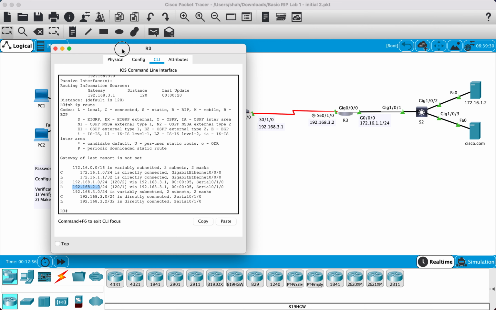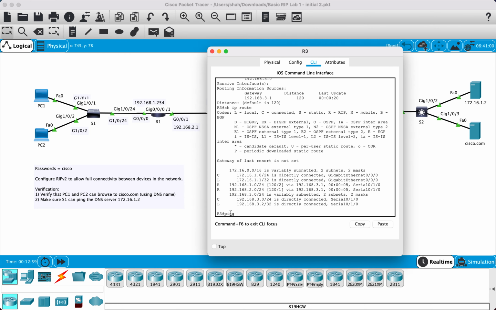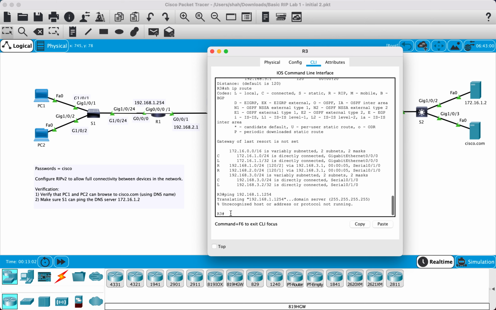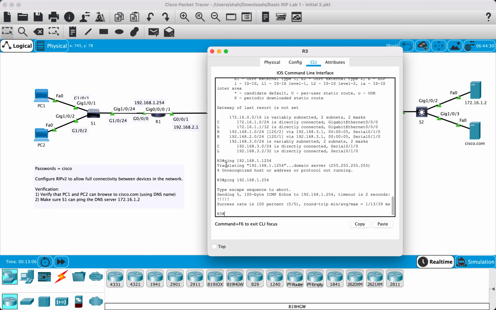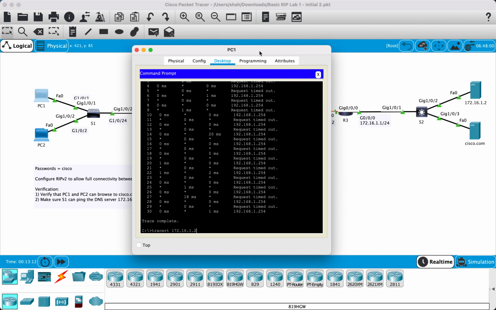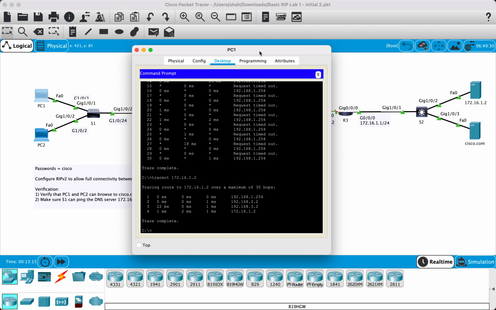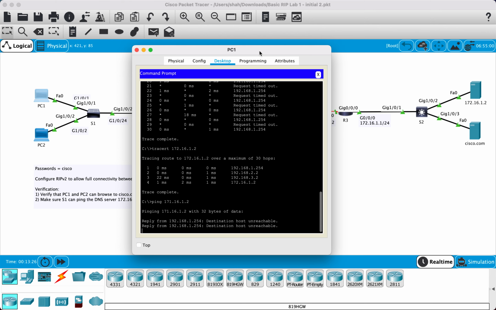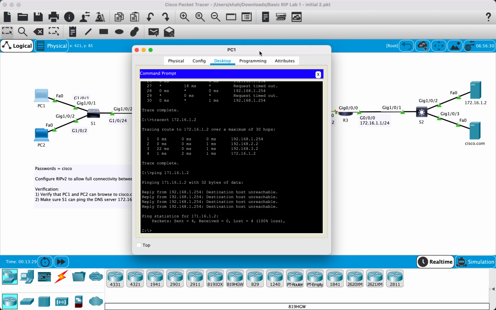So let's just see if we're able to ping 192.168.1.254. Oops. Yeah, it looks like we should be good to go. So come back here and let's see if we can ping our DNS. Actually, I remember the tracer command. Let's do the ping command. 172.16.1.2. Okay, so there still seems to be an issue. So this means the packet is going there, but it's not coming back.